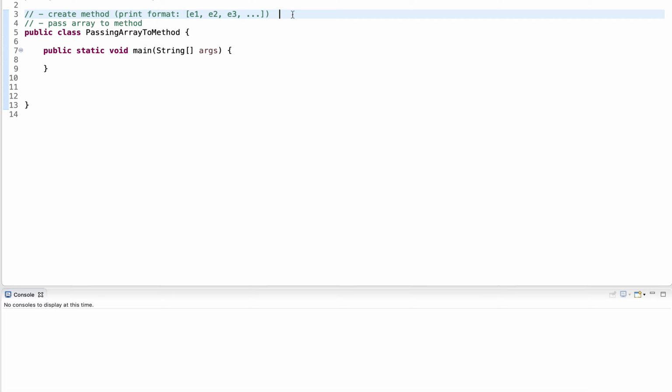Hi everyone. In this video, I'll demonstrate how to pass an array to a method. I first create a method that prints out an integer array in this format. Then I declare the array in the main and pass it to that method.